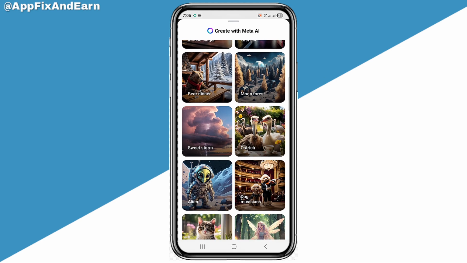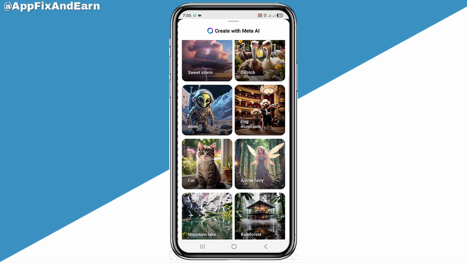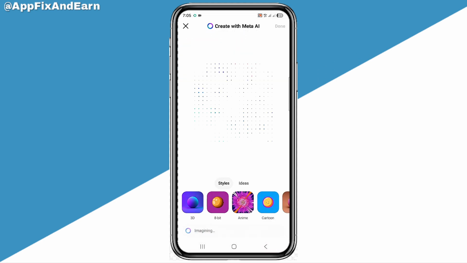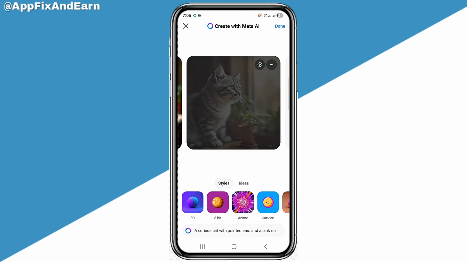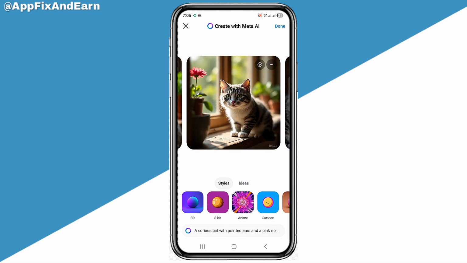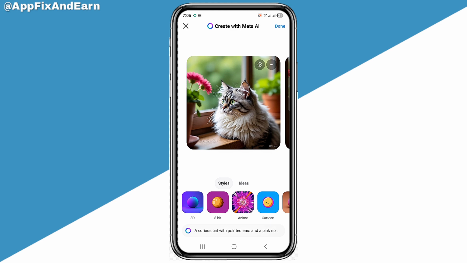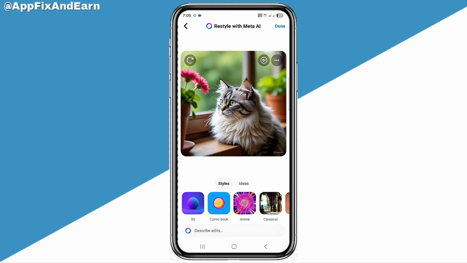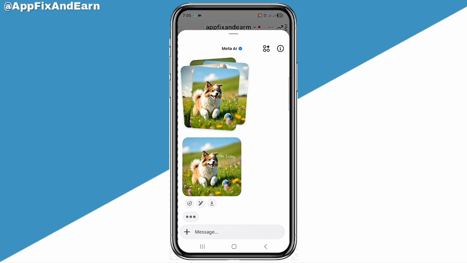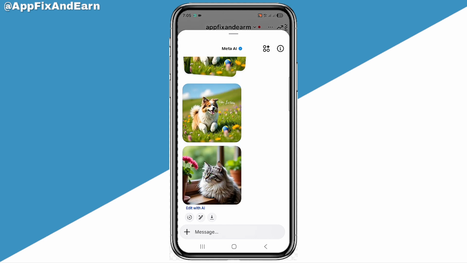You can see different type of image here. So let's say you select this cat like this. So this is your cat, as you can see here. So you can add text to it by clicking on it like this. So let's go ahead and click on done. When you click on done, you can see it right here.